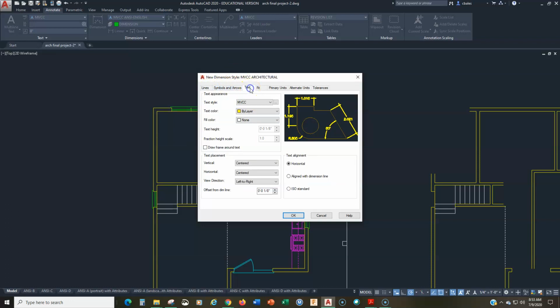Now let's go to text. Anything that we need to change here? Yes. We want text alignment to be aligned with dimension lines. You can see how that changed. And we want text placement to be above. And again, use this as a guide to see how things are changing. And that looks good so far.